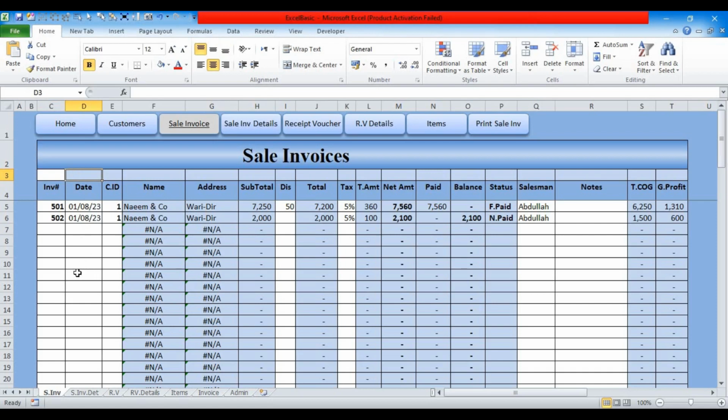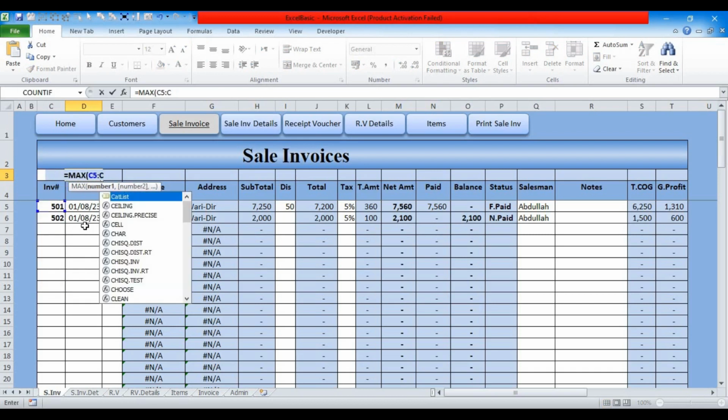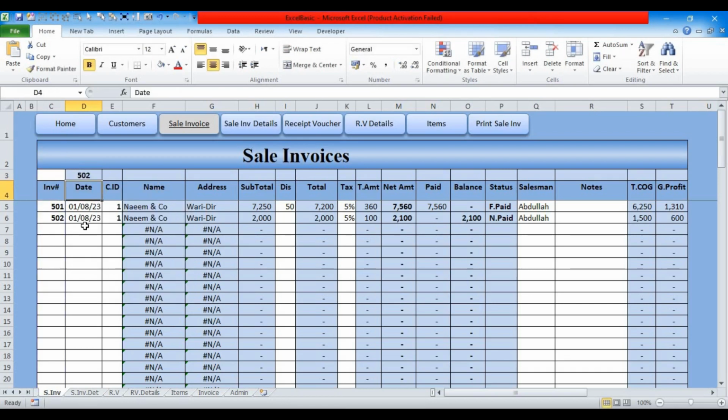To do that, we'll use a MAX formula to get the invoice number, equal to MAX. And these are the invoice numbers. I'll select the long range, 999. Press enter. I get the last invoice. See, if I enter 503 here, I'll get 503 here dynamically. Let me delete this.